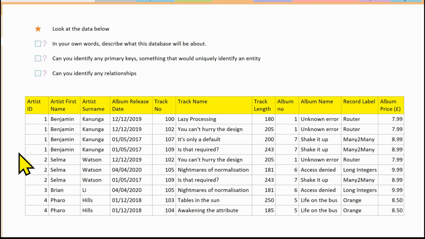Let's have a look at the tracks. Can Benjamin record a number of tracks? And the answer is yes, because Benjamin has recorded track 100, 102, 107 and 109. Can a track be recorded by more than one artist? Let's have a look. We've got 109, Is That Required? That's recorded by Benjamin Kanunga. It's also recorded by Selma Watson. From that we can deduce that an artist can record many tracks, but a track can be recorded by many artists.